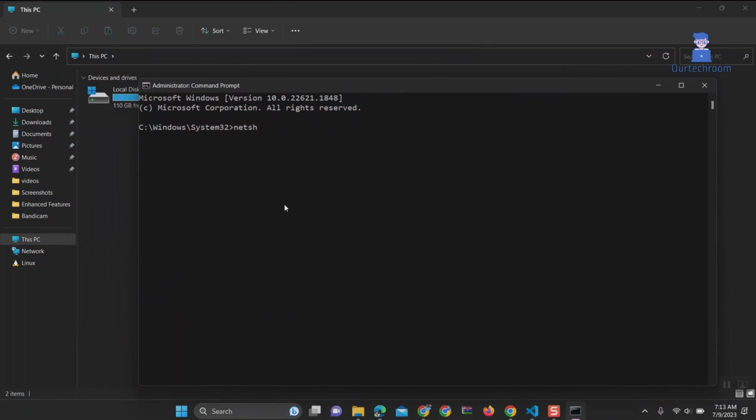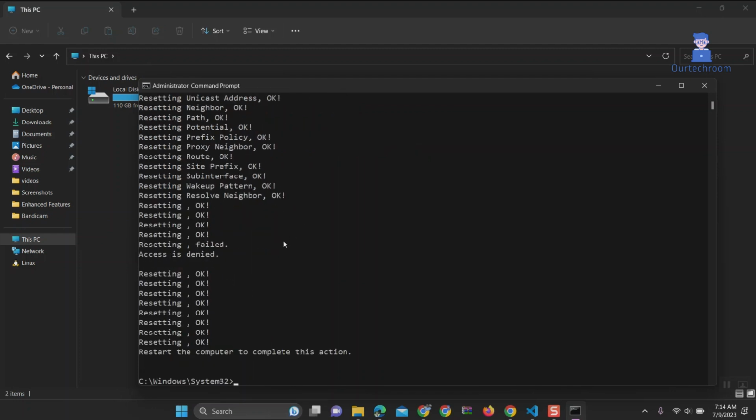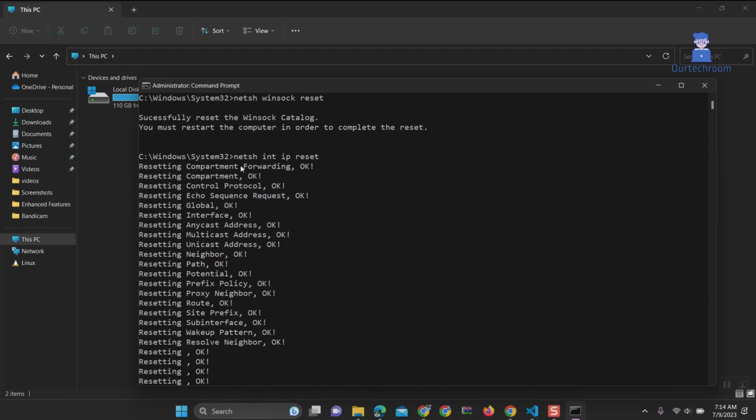Now type netsh winsock reset and press Enter. This will reset the winsock catalog, which is a database that stores network configuration information. Next, type netsh int ip reset and press Enter. This will reset the IP stack, which is responsible for routing network traffic.